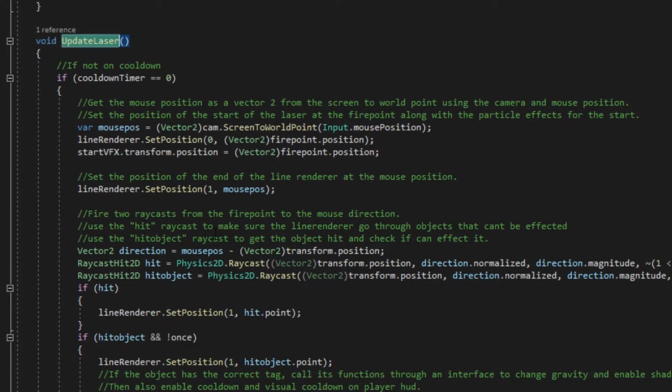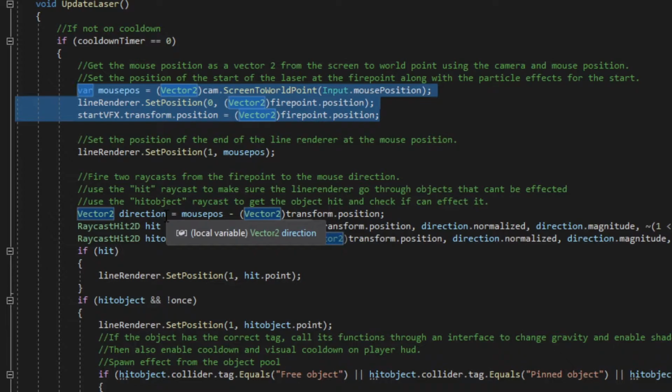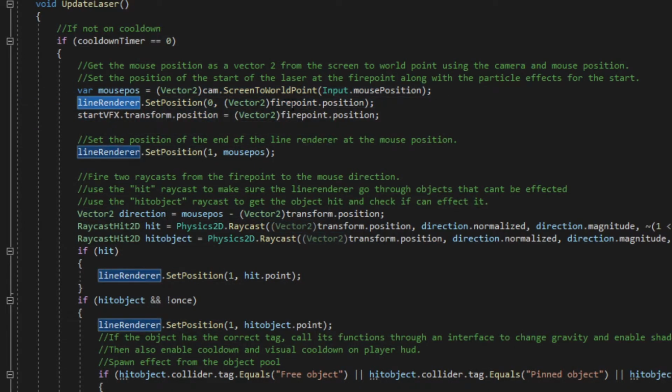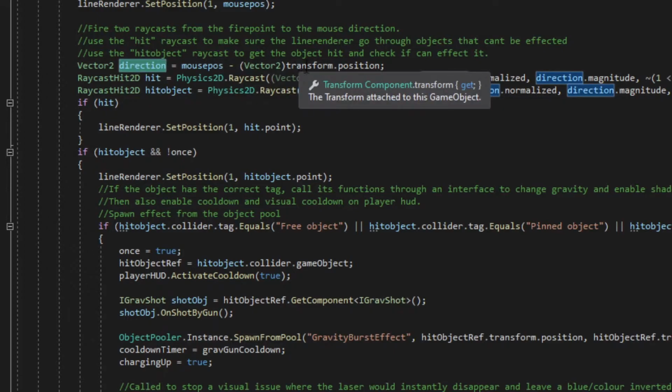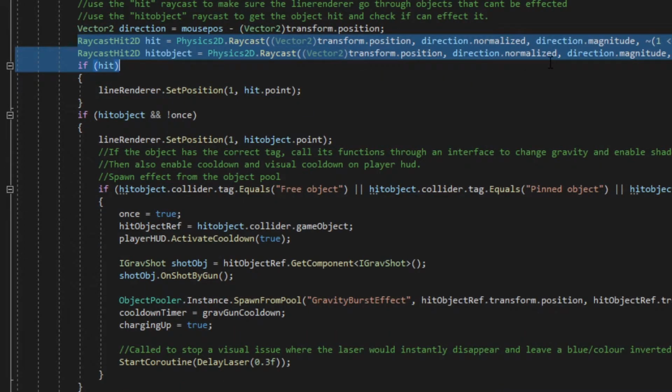In the update laser function, we have quite a bit to do. First, we need to make sure that the cooldown timer is 0, so that we're not using the laser when we can't use it. Then we need to get the mouse position as a vector 2 in the world, and we need to first of all set the line renderer's position to be the fire point, and then set the end of the line renderer to our mouse position. Then we get the direction of the laser using the mouse position and the transform of the gun, and with that direction we call 2 raycasts, one called hit and one called hit object.